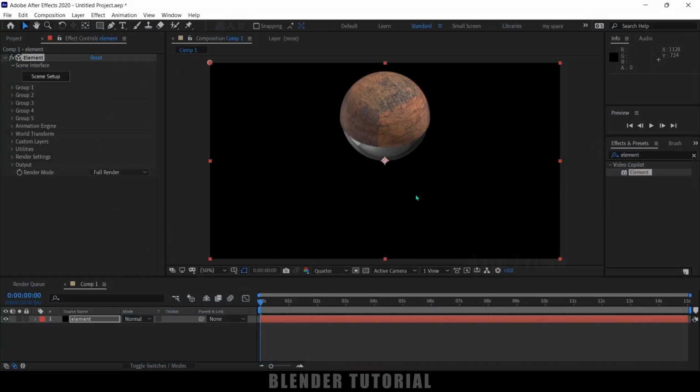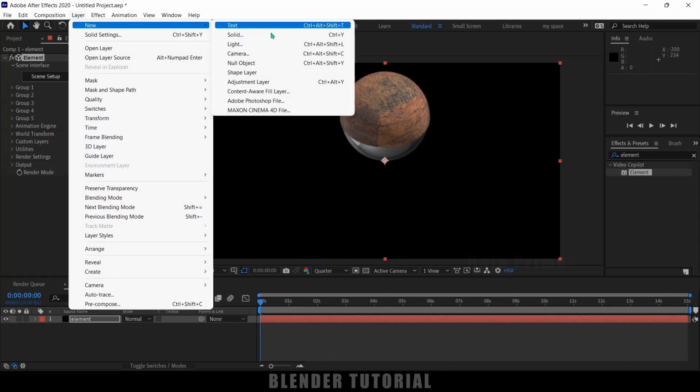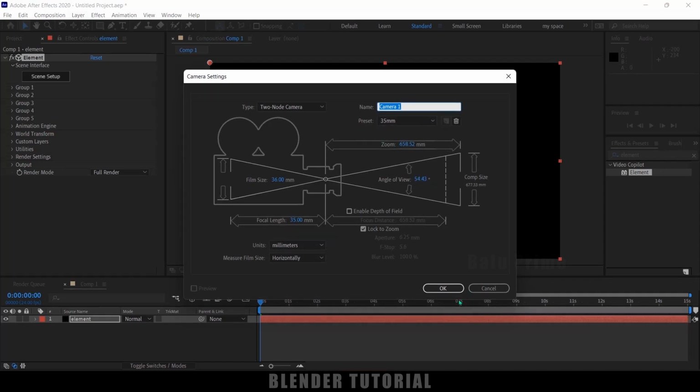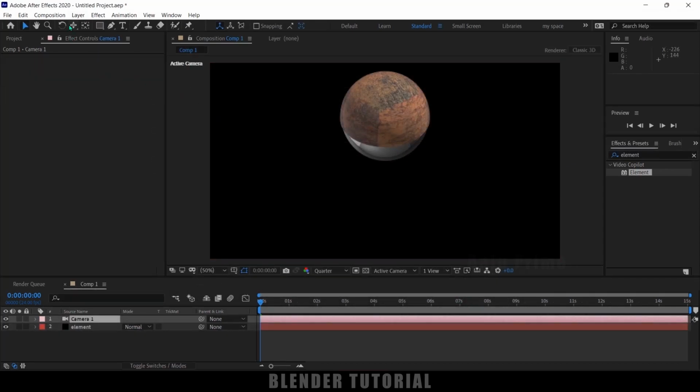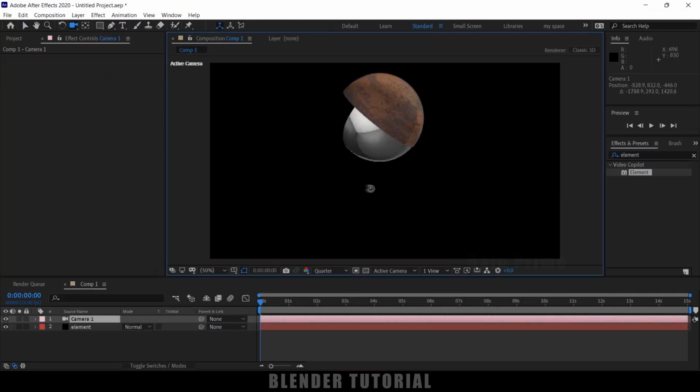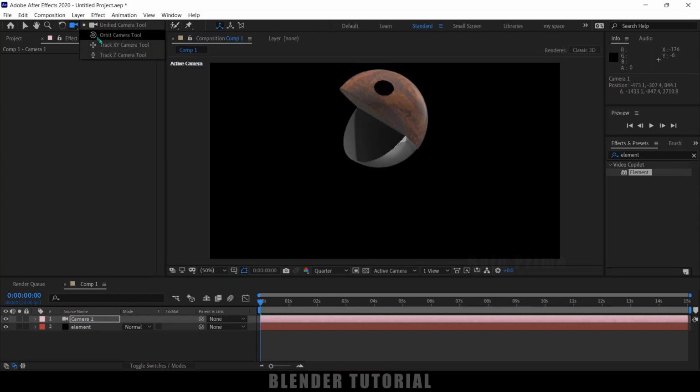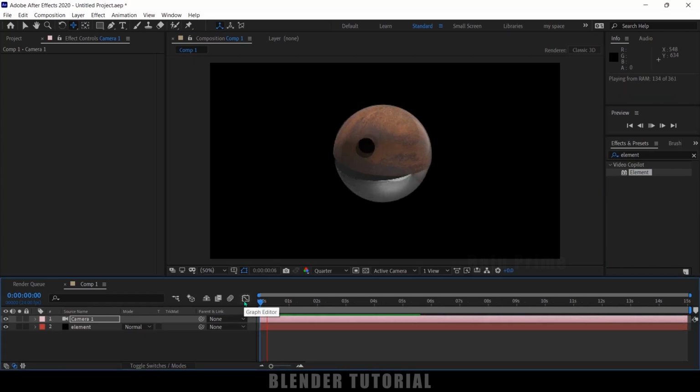Now let's add a camera layer in order to view this model in 3D space. Go to the Layer options, New, create a camera, and for the preset let it be 35 mm. Okay, now if I rotate this, you can see we got our Pac-Man model, and this model has got the animation also. If I play this, you can see this Pac-Man has got the animation which we created in Blender. So in this way, we can export animations from Blender to After Effects easily.